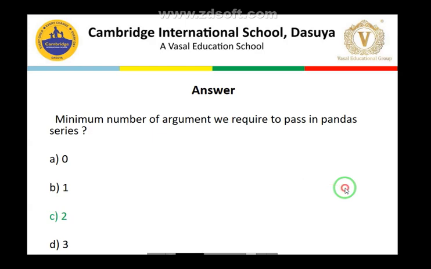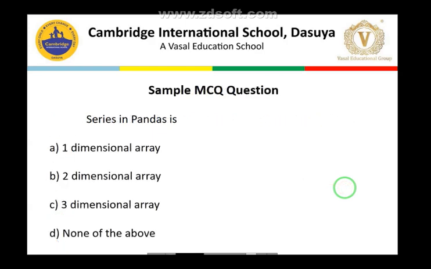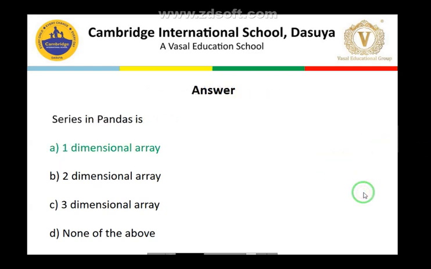Now moving forward, another question: series in Pandas is a one dimensional array, two dimensional array, three dimensional array, or none of the above. Students, we have already discussed in our lectures thoroughly that series is a one dimensional array and data frame is a two dimensional array. Clear? So when the question on series is asked, the answer is one dimensional array, option A. And if the same question is asked on the data frame in Pandas, it is a two dimensional array. So the question is quite simple. The answer here is one dimensional array.